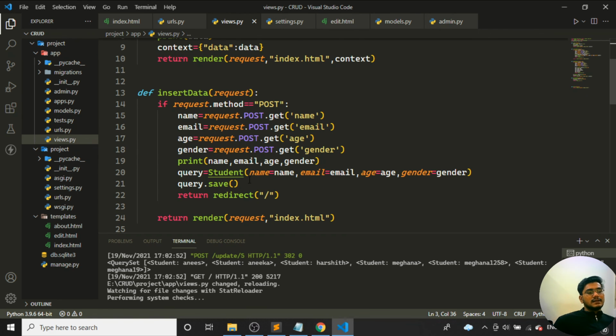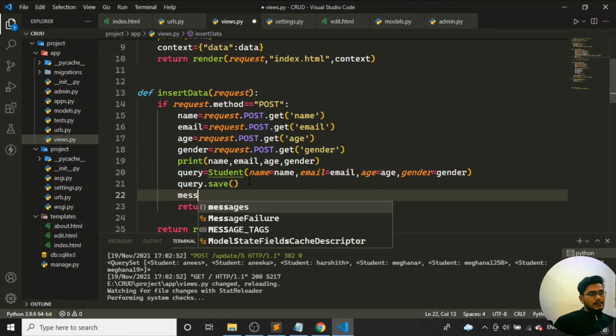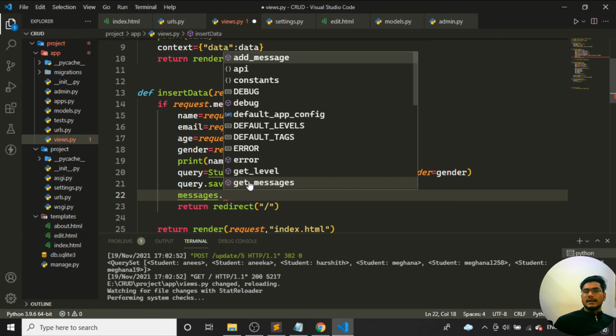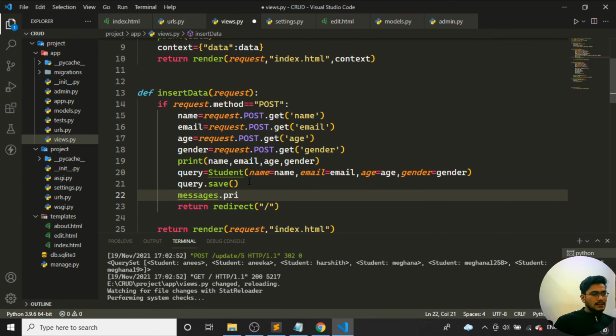Whenever a query is running, I'll write messages dot, and you can pass any color, such as primary. I'll write messages.primary. You can pass the message as primary or warning. I'm just passing the primary color here, but I'll show you with the info color.